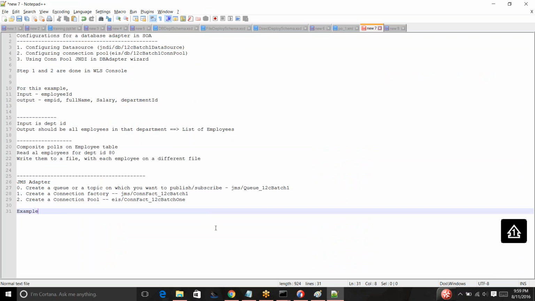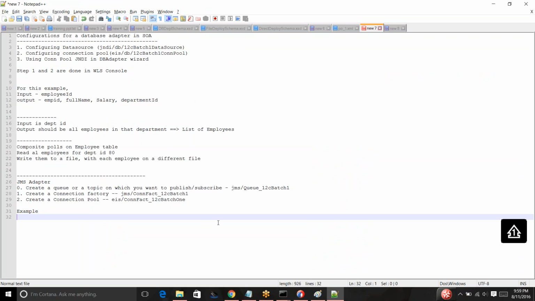use a JMS adapter. Okay, so we have this queue, right? What we will do is we will try to create a message in this queue. In the next example, we will try to read the message in the queue. It is almost as simple as writing to a database and reading from a database.